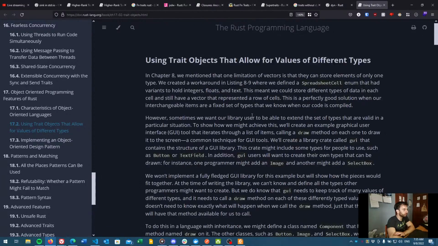I just love this. In chapter 8, we mentioned that one limitation of vectors is that they can store elements of only one type. We created a workaround where we defined a spreadsheet cell enum that had variants to hold integers and text. This meant we could store different types of data in each cell and still have a vector represented in a row of cells. They're a perfectly good solution where our interchangeable items are a fixed set of types that we know when our code is compiled. However, sometimes we want our library user to be able to extend the set of types that are valid in a particular situation.